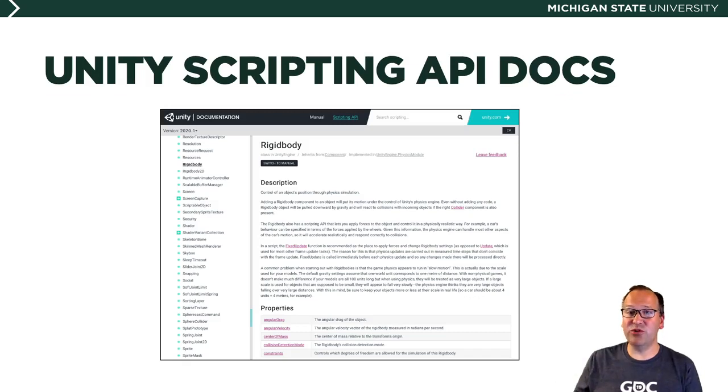When you're writing Unity scripts, the scripting API documentation that comes with Unity and is available on the web is an absolutely essential resource. You can use it to look up, for example, any component type and then find the properties and methods that allow you to work with the component through code.